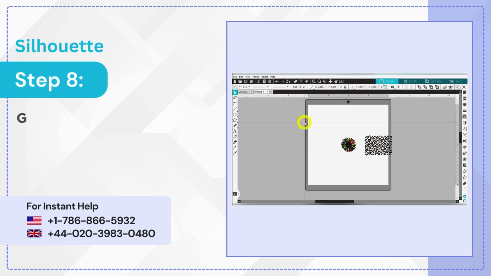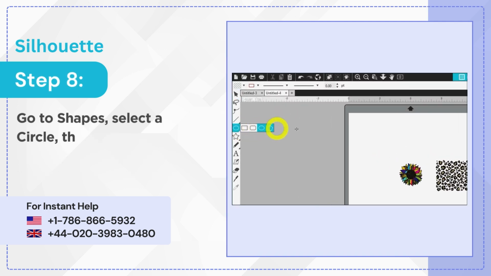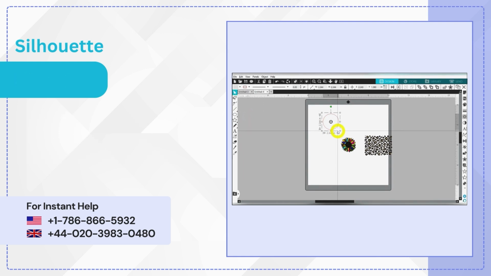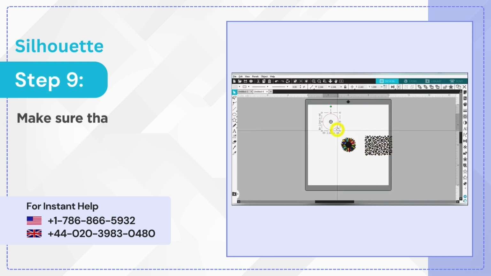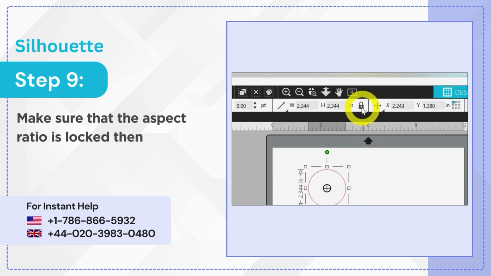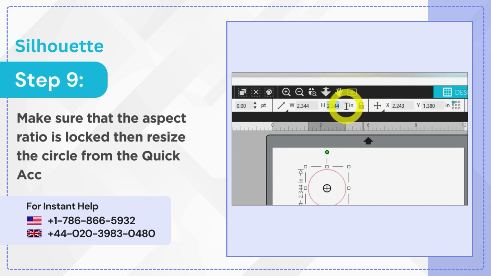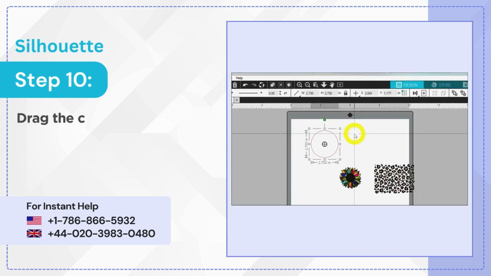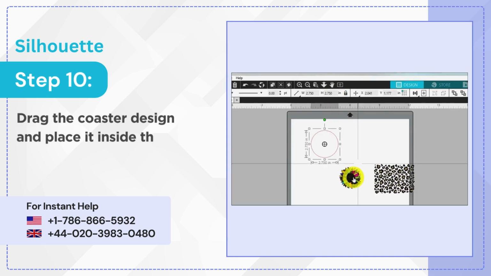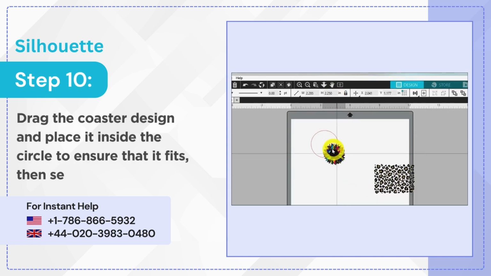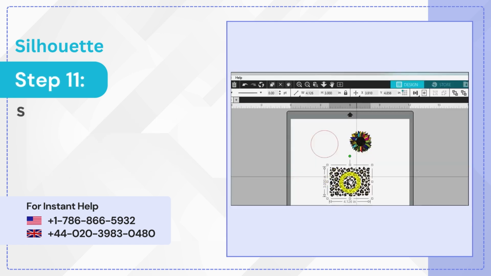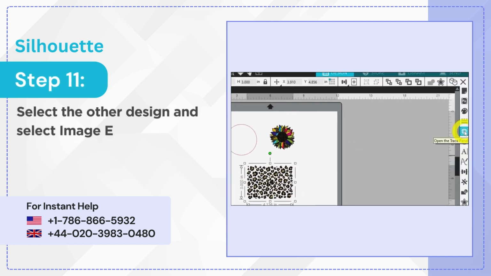Step 8. Go to Shapes, select a circle, then click and draw a circle of any size. Step 9. Make sure that the aspect ratio is locked, then resize the circle from the Quick Access toolbar. Step 10. Drag the coaster design and place it inside the circle to ensure that it fits, then set the design aside. Step 11. Select the other design and select Image Effects from the right toolbar.